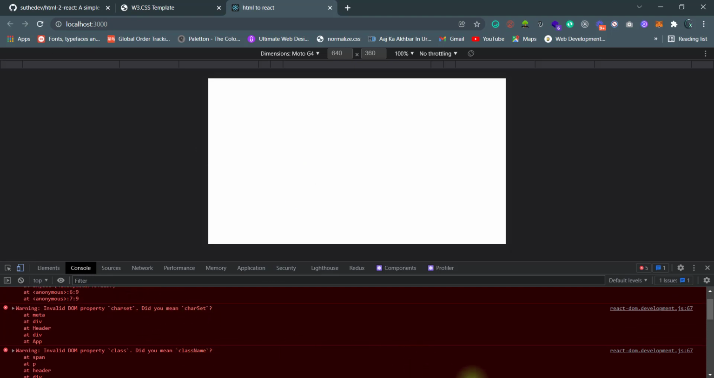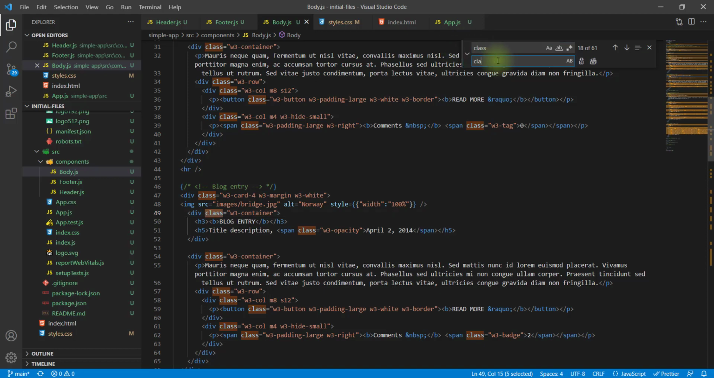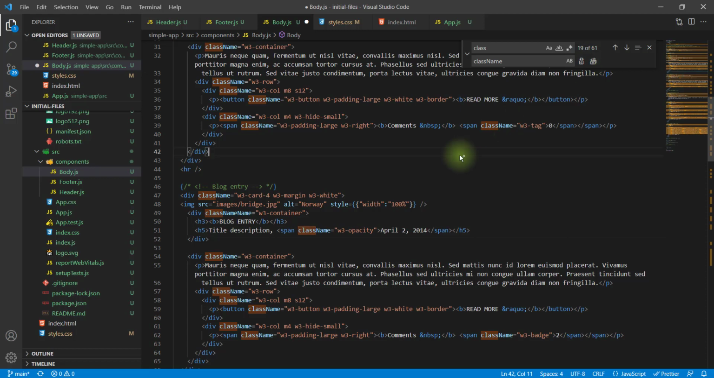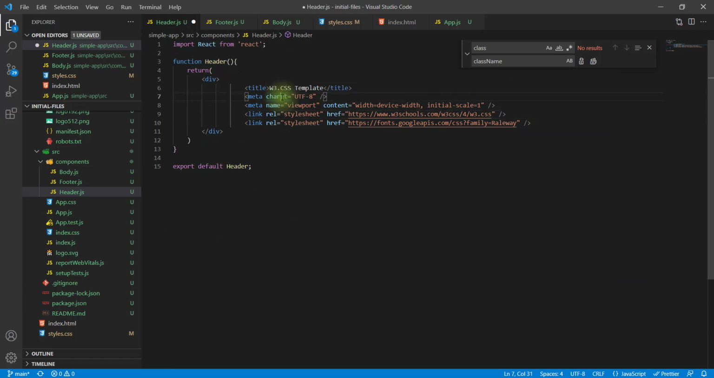Oh yeah, and all those that are having the class, we should be saying that as className, because in our JSX it is className, it's not class. So when you are converting from HTML to React, you should rename all the classes that you have to className with capital N, and we should replace them all. Cool. And in the header as well, we should see that we have this charset that should have a capital S, that is charSet, and this should do the job.